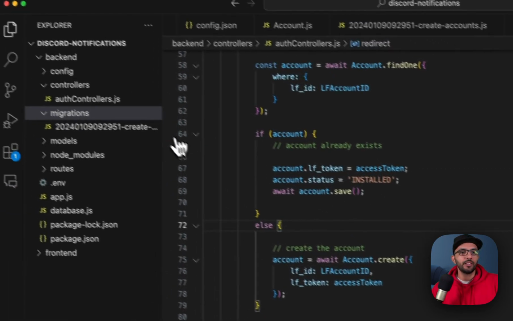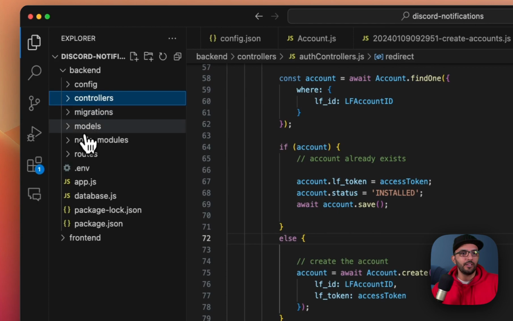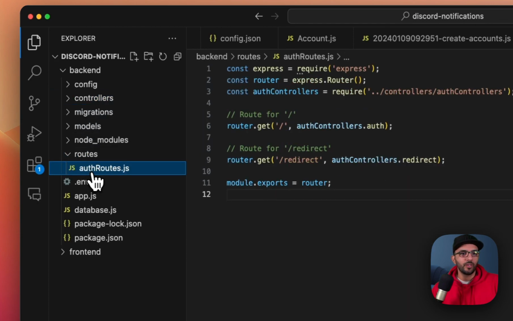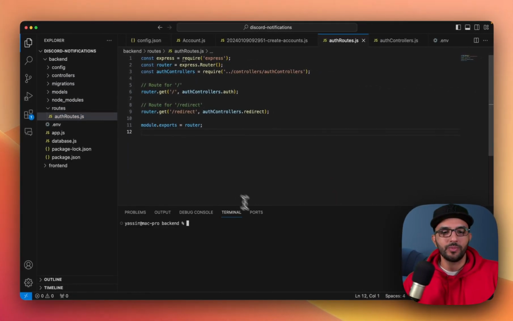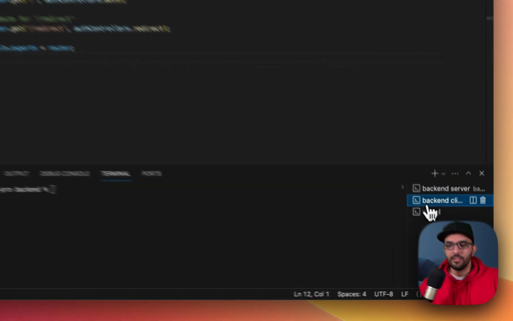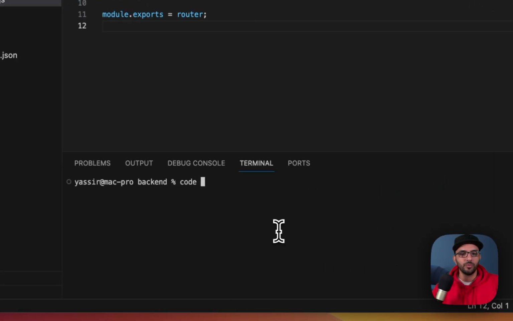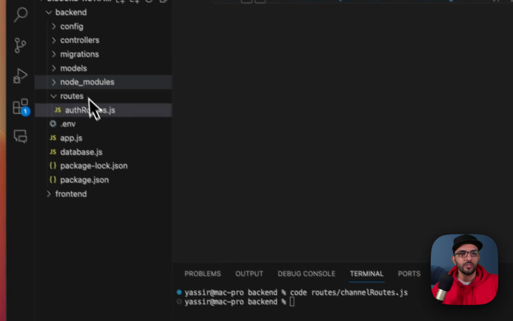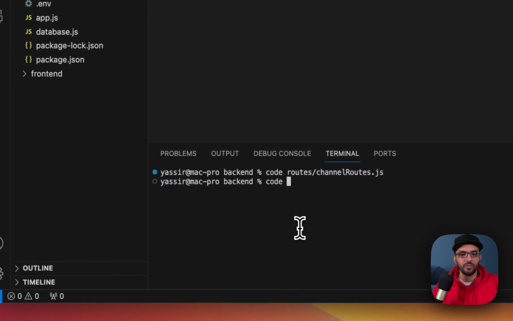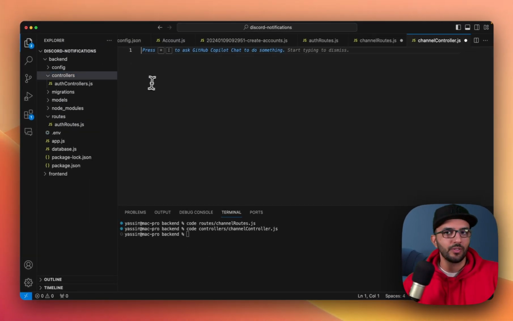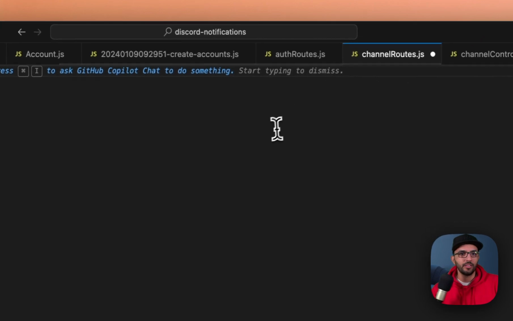Okay, so let's go ahead and create a routes file for our channels. So let's open up terminal, and in here we are going to code routes/channelRoutes.js, and we are also going to create a controller. So code controllers/channelController.js. Let me save that and save that.